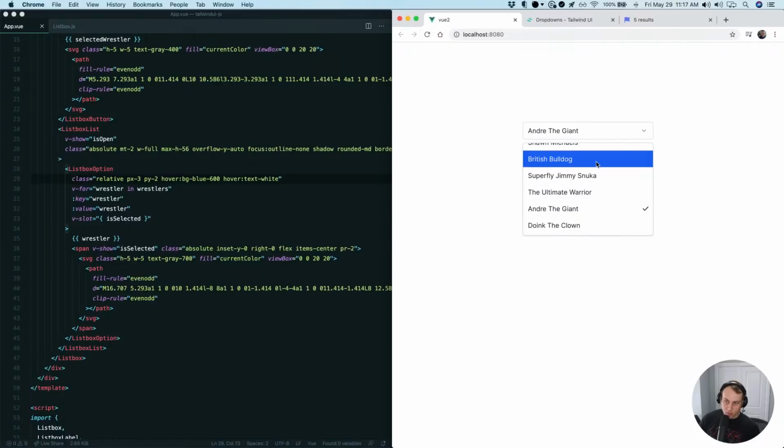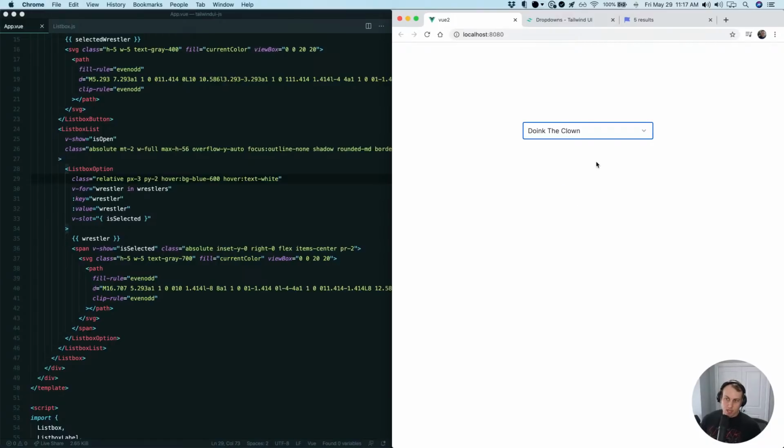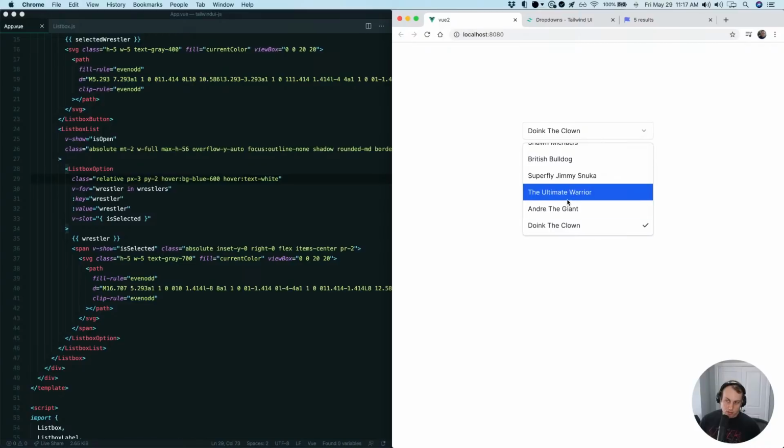Right now, I actually have Ultimate Warrior selected, but you'd never know that. Here if I hit down, down, I'm on Doink the Clown, but he's not selected. It looks like I'm about to select the British Bulldog, but if I hit enter, Doink the Clown is selected. So hover is a very naive solution for this.